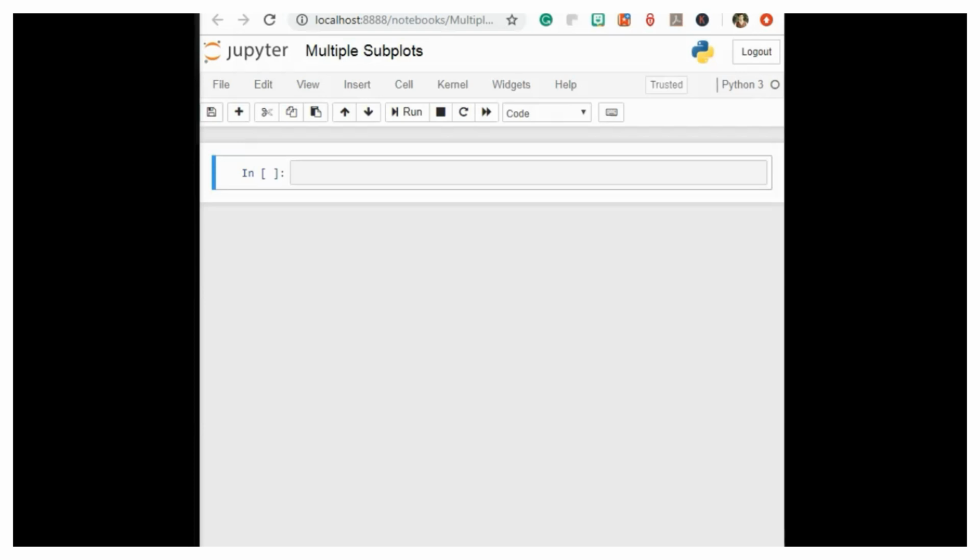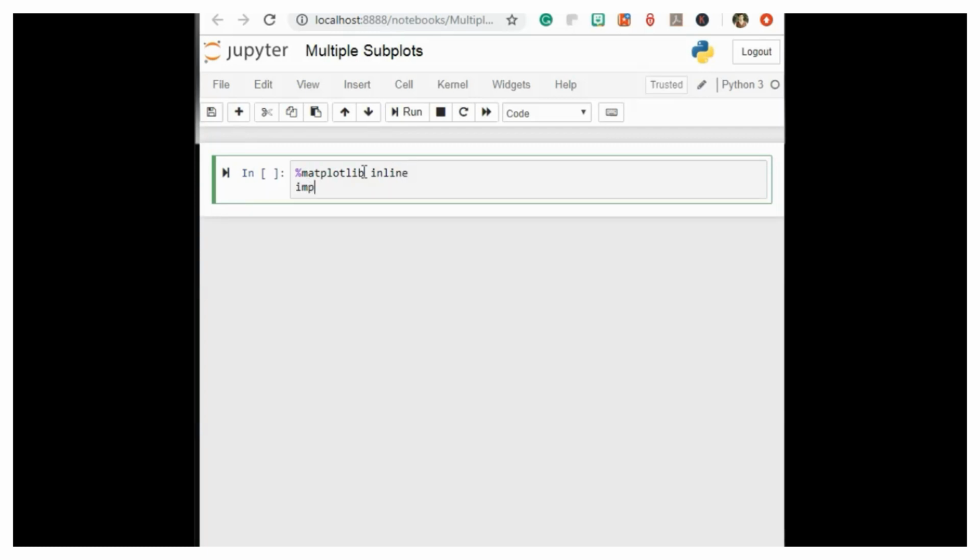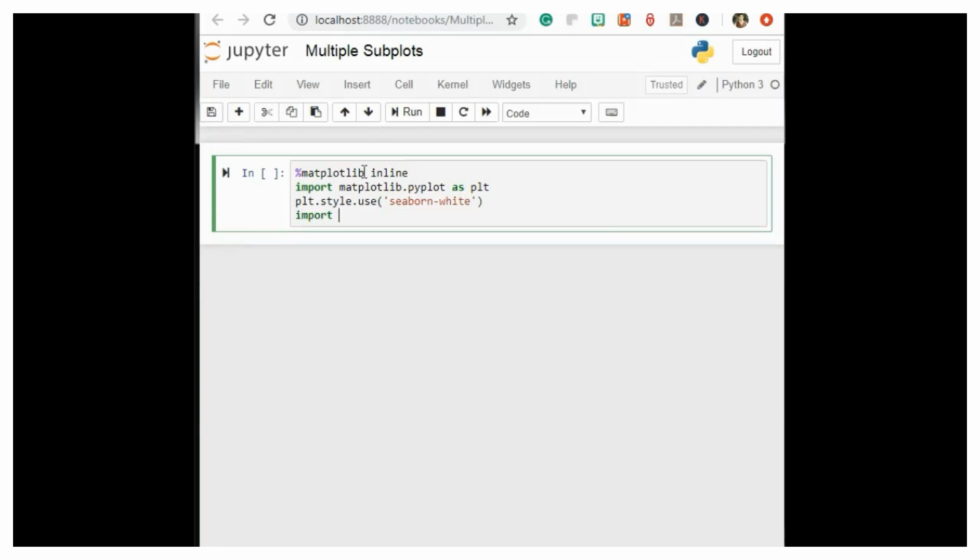We'll start by setting up the notebook for plotting and importing the functions we will use. %matplotlib inline, plt.style.use seaborn-white, import numpy as np.